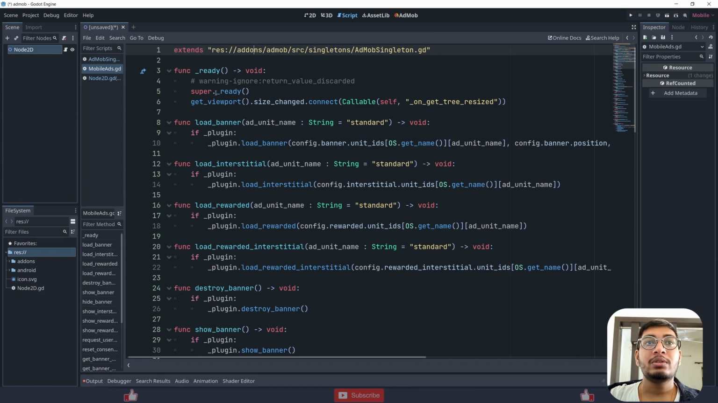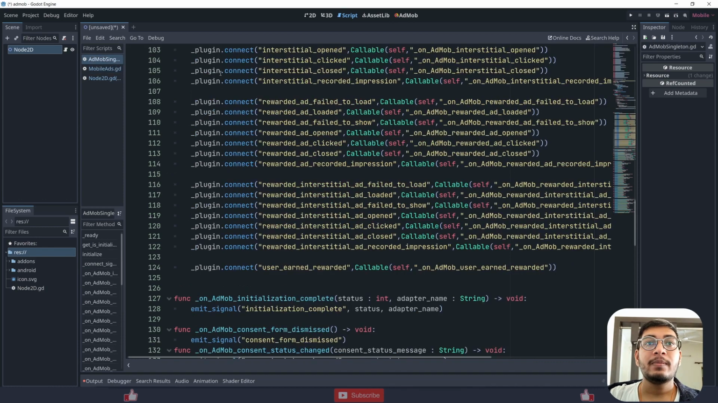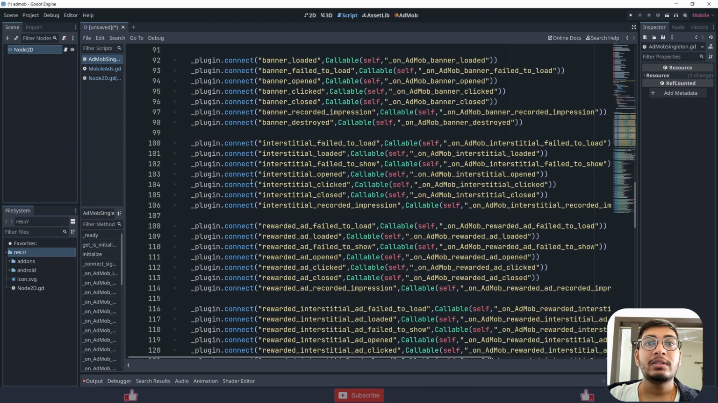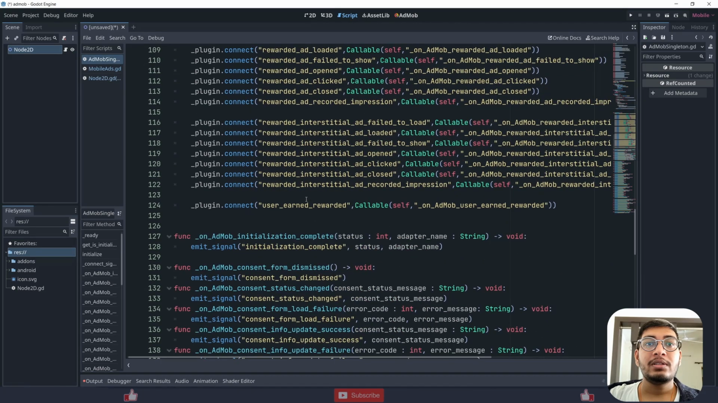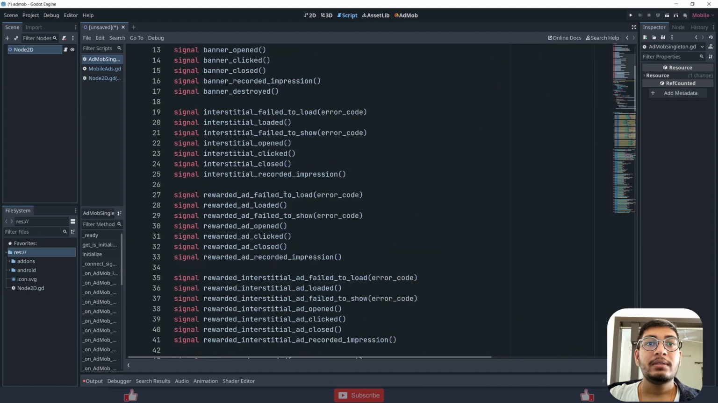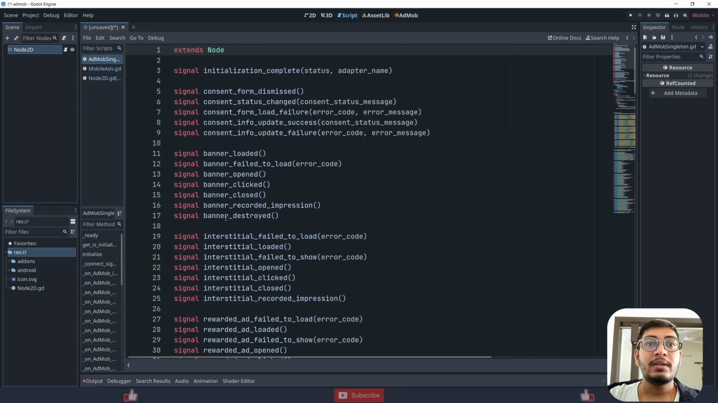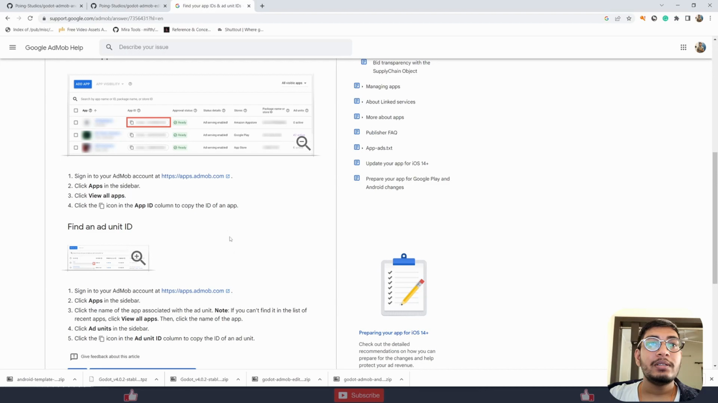You can also read all the signals, control click, read all the signals and check according to your need what you require. It's rewarded, it's simple, just type banner, you will get all the autocompletes, and you can choose one of them. And for this thing you can read his page.